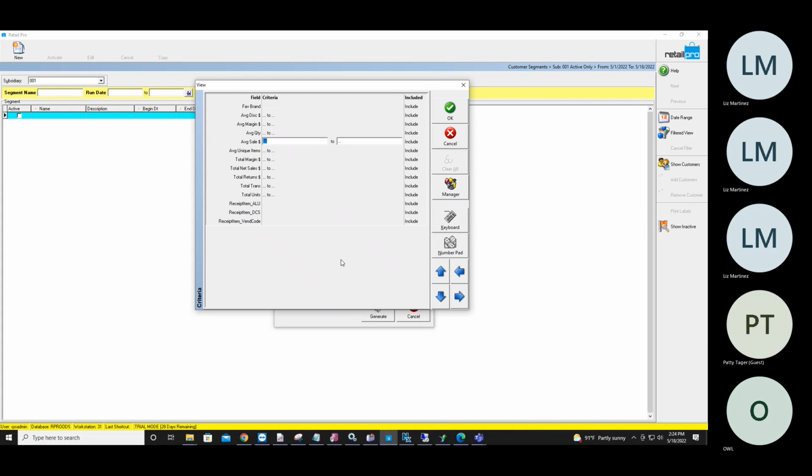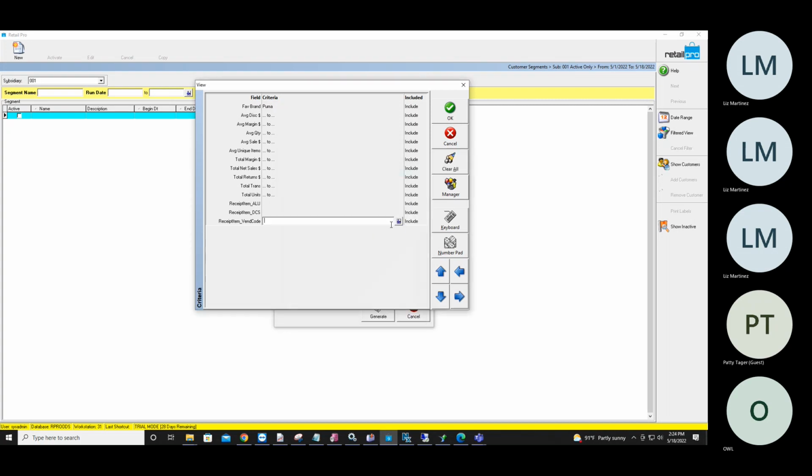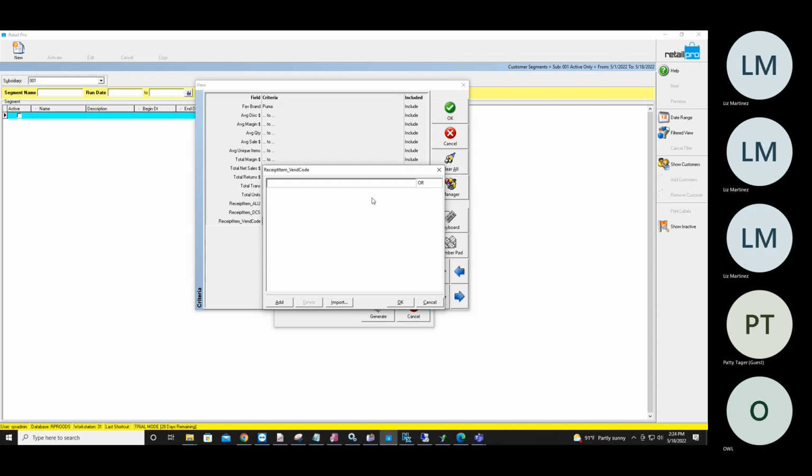All right, so all I really want is for the fave brand to be Puma. Now, this makes it pretty easy for me. If you've used the user defined field, it will have it available in this selectable menu. If you're using something like a vendor code, that might look a little different. So you would want to go ahead and make sure that you know the vendor code that you're looking for.